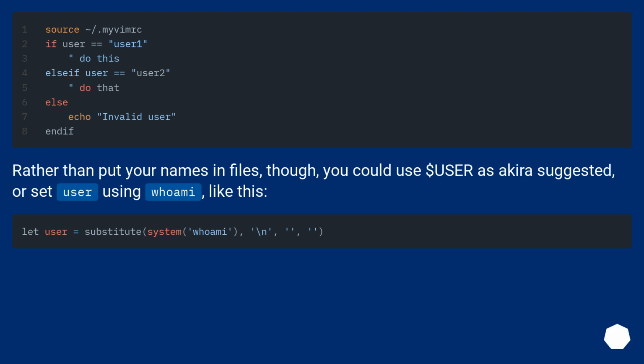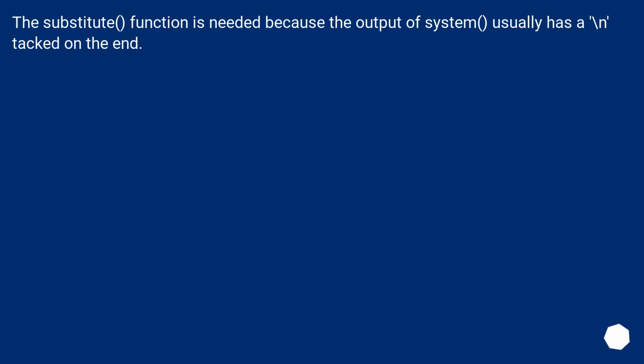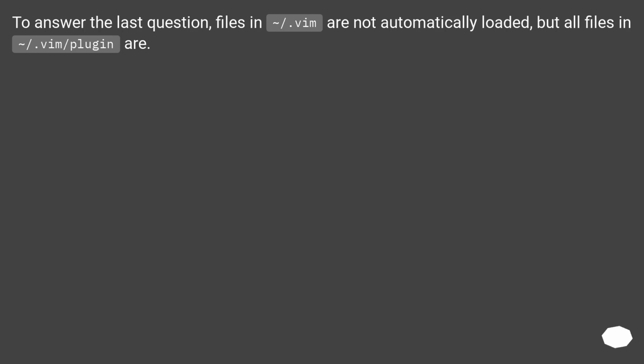Rather than put your names in files, though, you could use $USER as Akira suggested, or set user using whoami, like this. The substitute function is needed because the output of system usually has a trailing newline. To answer the last question, files in ~/.vim are not automatically loaded, but all files in ~/.vim/plugin are.